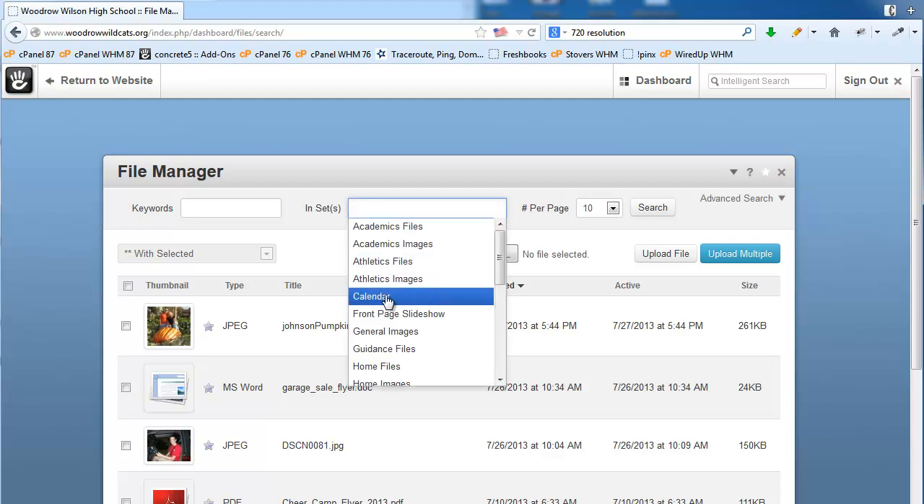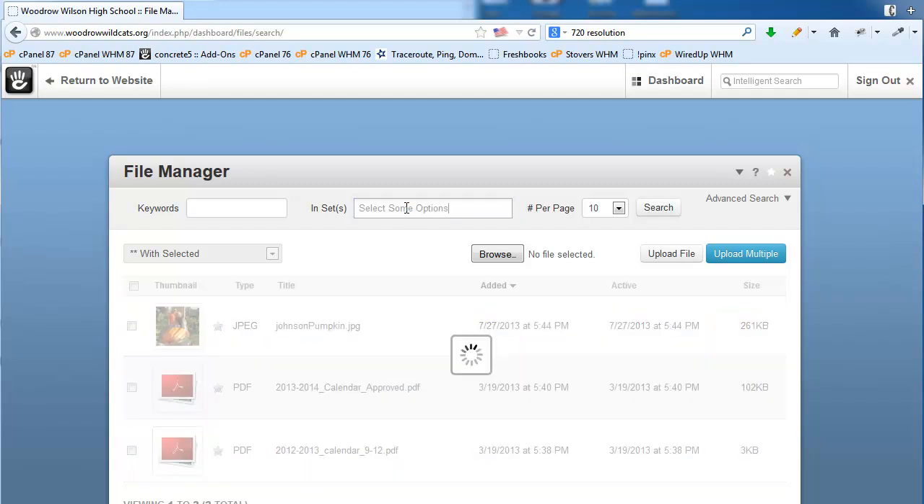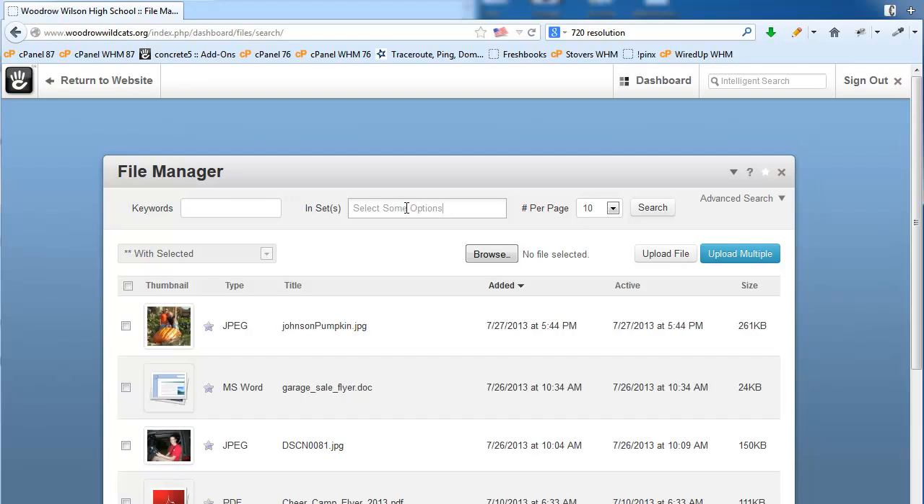So I put in that calendar set. So the calendar set's just got these 3 files in it. Makes it really easy to manage your files, because with time you're going to get a lot of different files in here, and putting them into sets makes it much easier to manage those down the road. You got to remember to delete that if you want to get back to the main file manager.